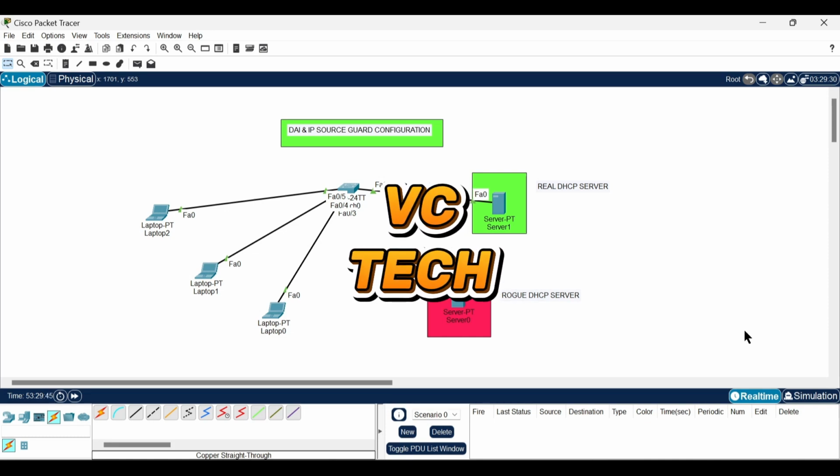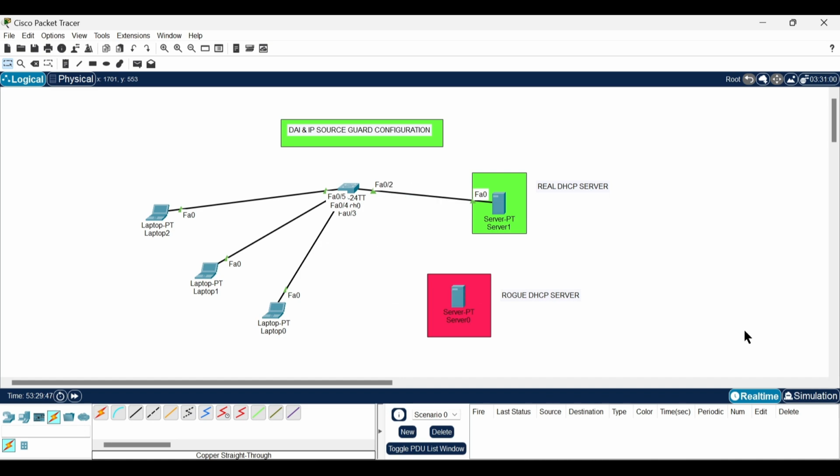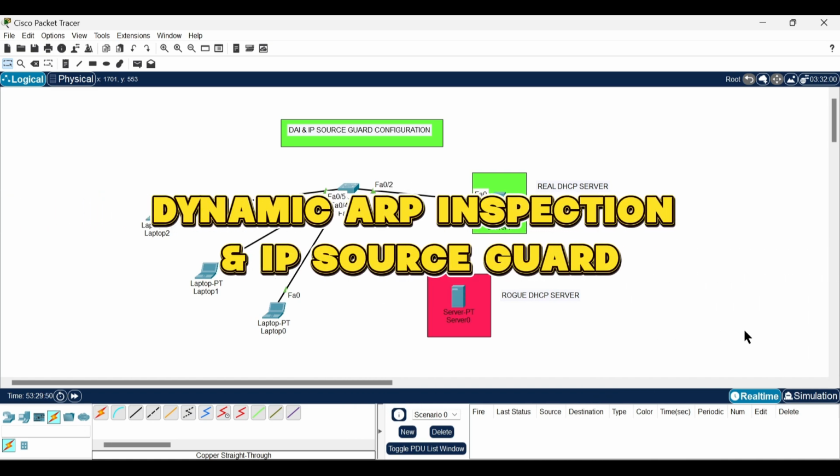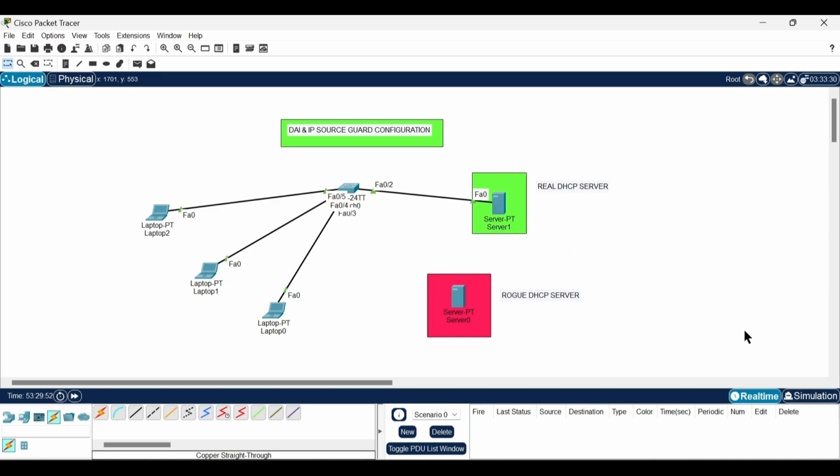We are going to be talking about another security feature, which is Dynamic ARP Inspection and IP Source Guard. DHCP snooping watches DHCP traffic on the switch. While doing that, it builds a binding table containing IP address, MAC address, VLAN, and also the interface. It also marks ports as trusted and untrusted. Now, the table that DHCP snooping builds is the foundation to Dynamic ARP Inspection and IP Source Guard.